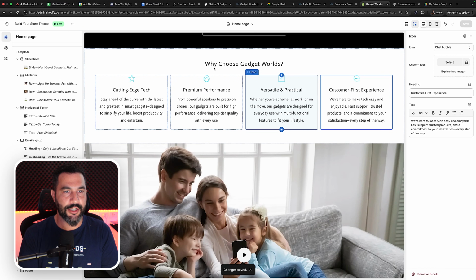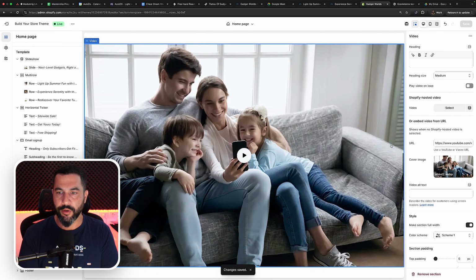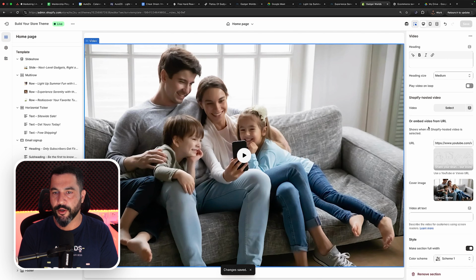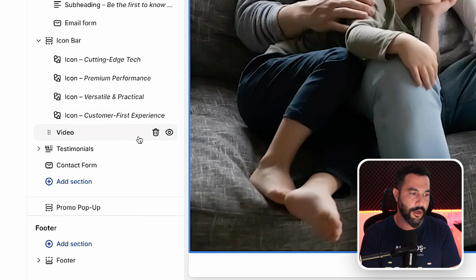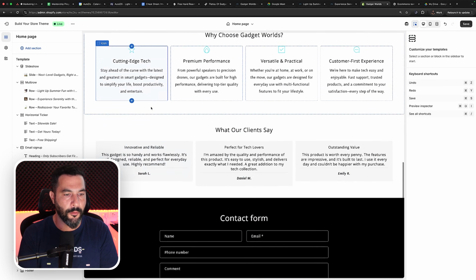Okay, so why choose Gadget Worlds? This part looks great. Okay, I'm going to remove this video. We don't really need it here. You can add another video, but for now, I'm just going to remove this section. So of course I clicked on it. You make edits on the right side, which is not what I'm looking to do here. On the left side is where you can place things or remove them. So here where it says video, because I clicked on it, it's showing me this. I'm going to delete it and remove that section from my home page.